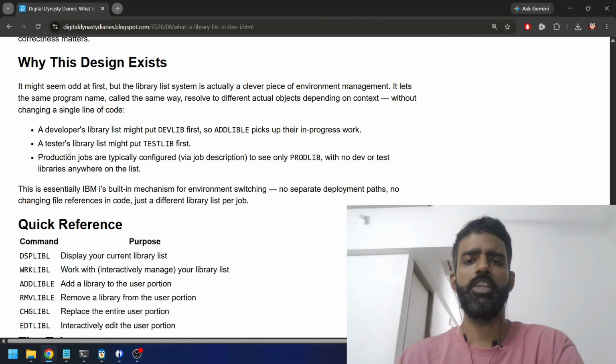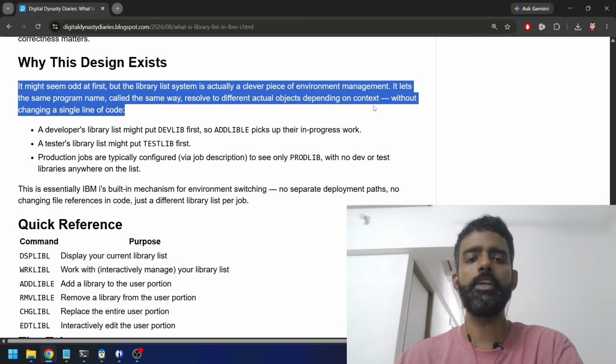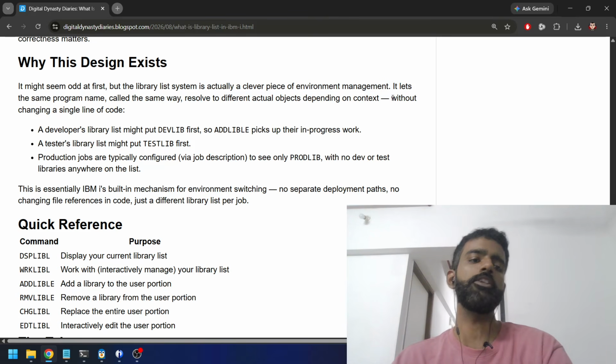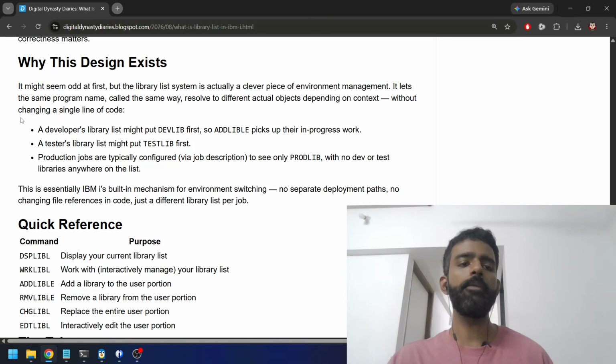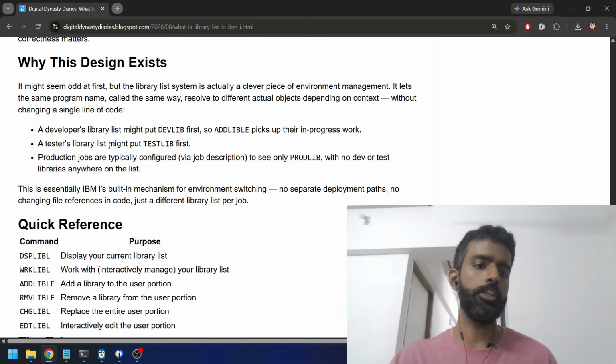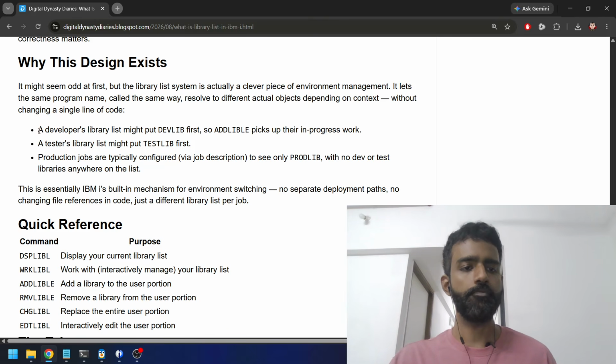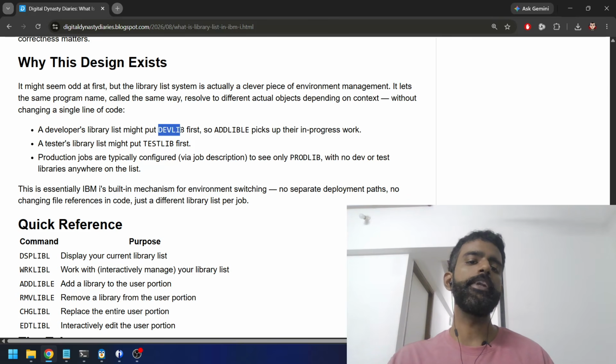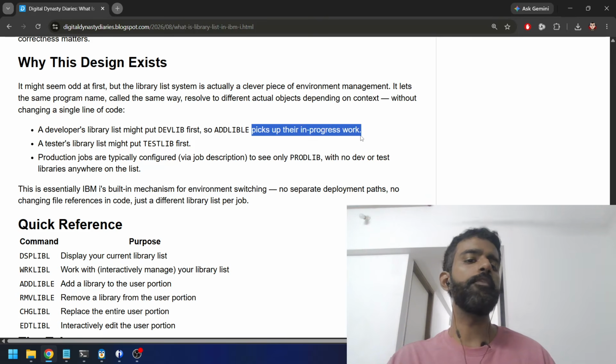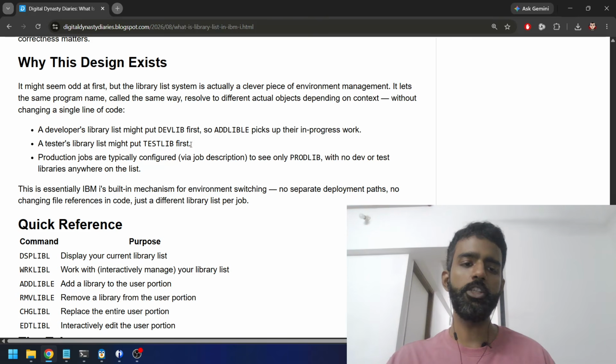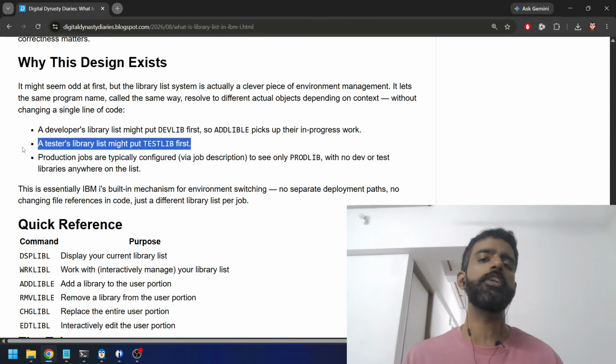So why do we have such type of design? It will seem odd, but it is a very clever piece of environment management. It allows you to have the same program name called in the same way resolved to completely different objects based on context. So for example, a developer's library might be there. A developer might put DEVLIB at the top with the add library list element command. Then it will pick up their object, which is work in progress. A tester's library, if it is put first, then it will use the tester's version of that object.